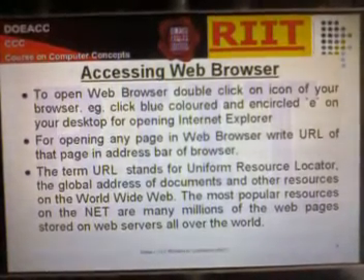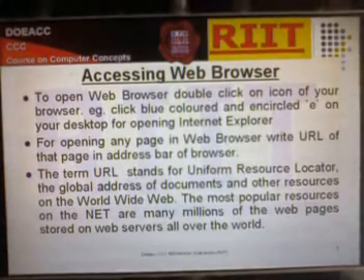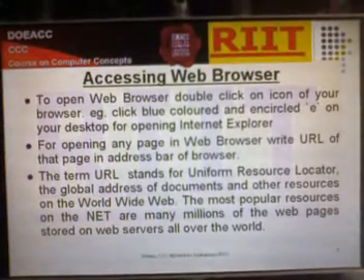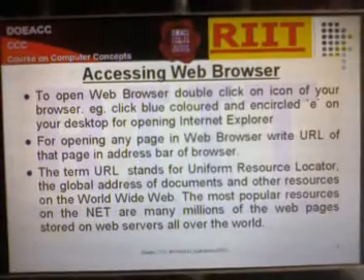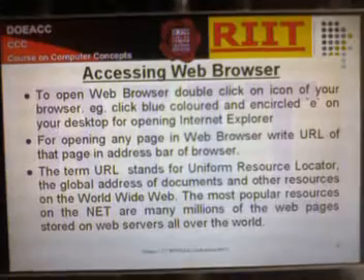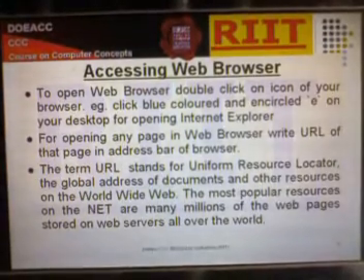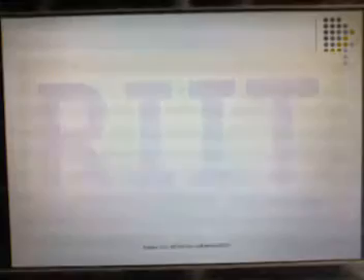The term URL stands for Uniform Resource Locator, the global addresses of documents and other resources on the World Wide Web. The most popular resources on the net are the many millions of web pages stored on web servers all over the world.